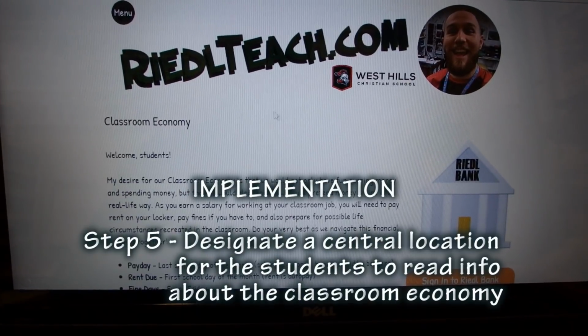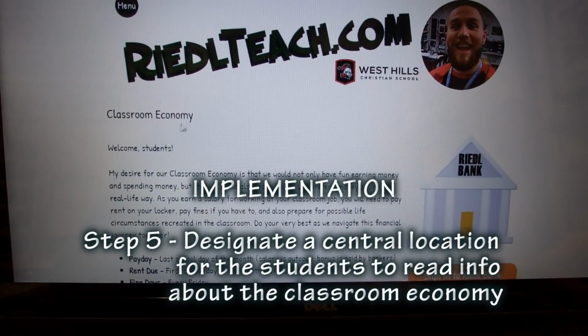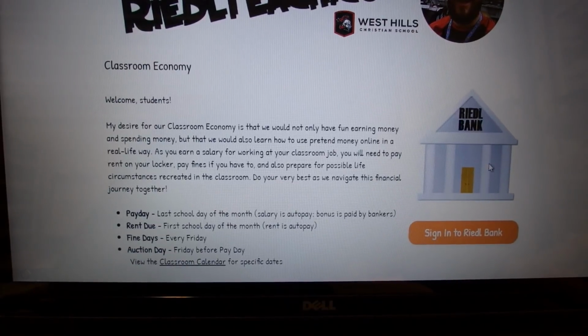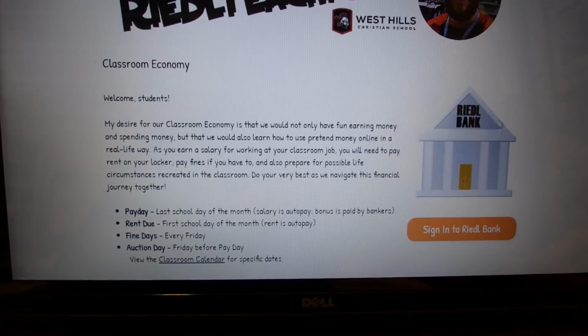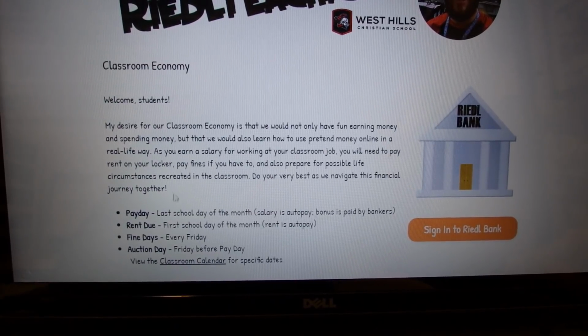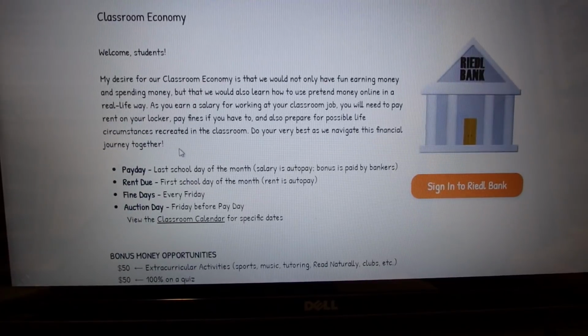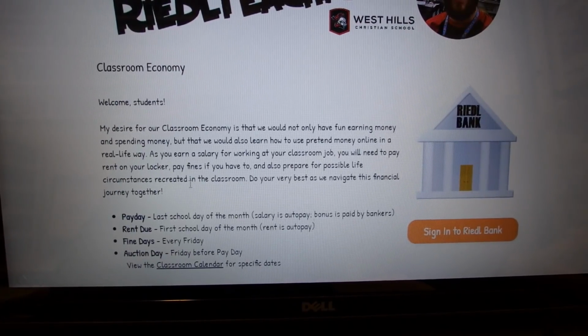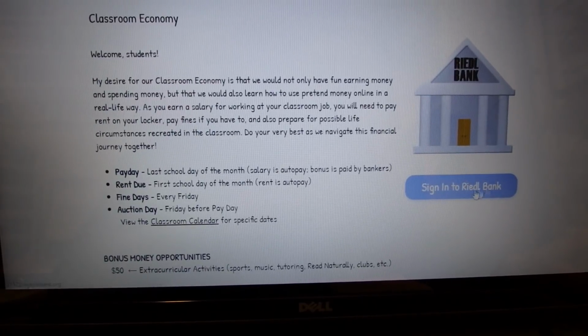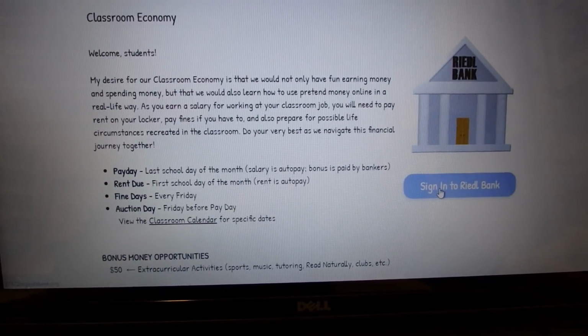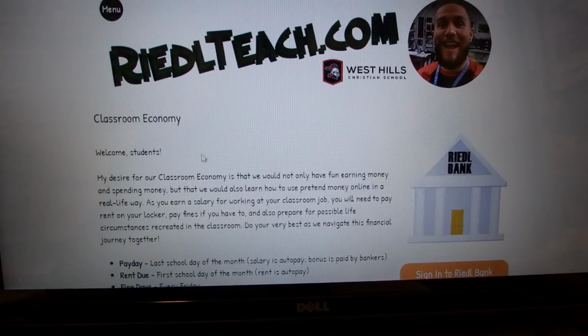Something that I've put on my website is a page about my classroom economy. What I do is I have this page, I even made a little logo of a bank and I wrote Riedl Bank on it. And I put this logo on some of my classroom economy documents. This is kind of like a central hub that has stuff written for my students about my classroom economy. And this is how they can sign into Riedl Bank. I just made a little button that goes to a link to the My Kids Bank. I wrote this to my students.